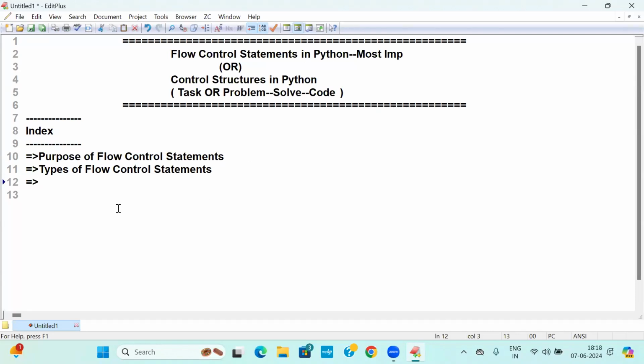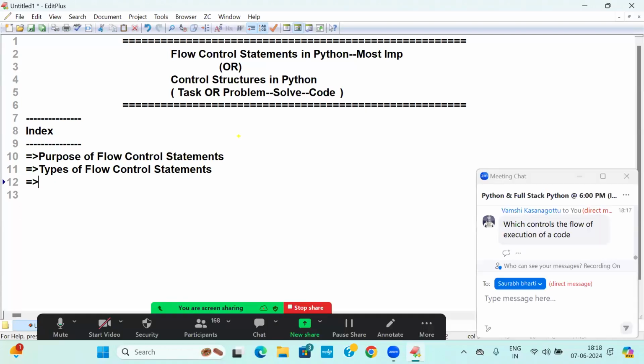No problem, students. Vamsi is saying "which control the flow of execution of the code." But the question was, what is the data type definition? I feel Vamsi's answer is like saying "type of data is called data type." The answer "which control the flow of execution of the code" is neither wrong nor right. No comments on it.